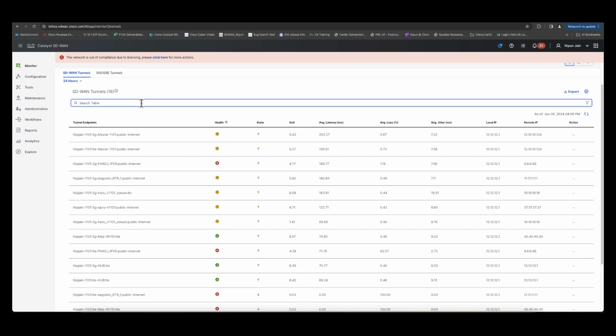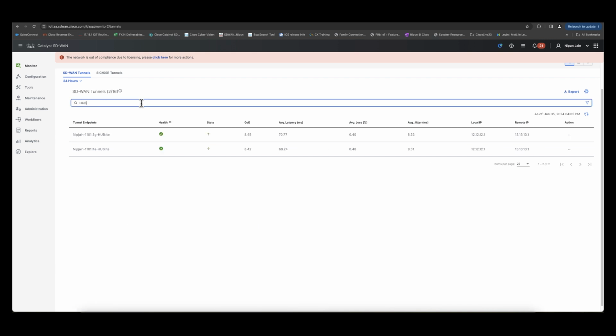So let's search the table for hub. And we can see that both the tunnels on both our transports are up and active. So we don't have any issues with connectivity there. We have great latency, low loss, and low jitter. So we shouldn't have issues on the transport side. The health is determined through BFDs, and our BFDs are alive and kicking.